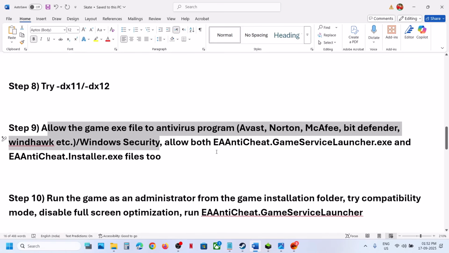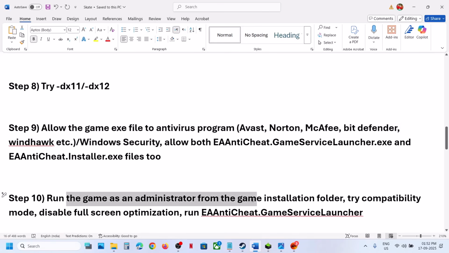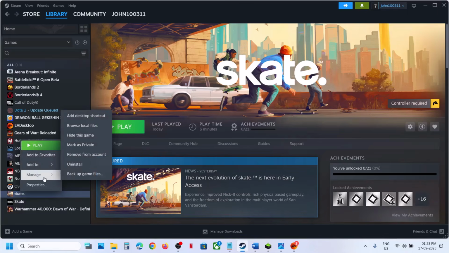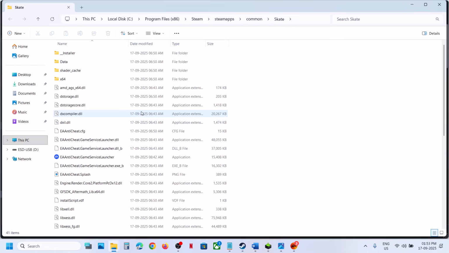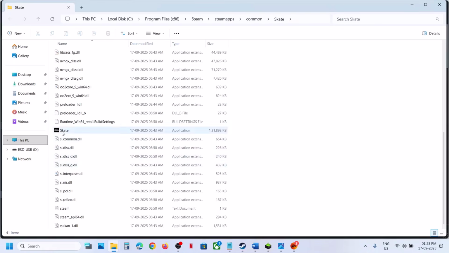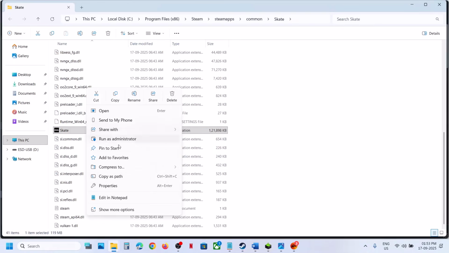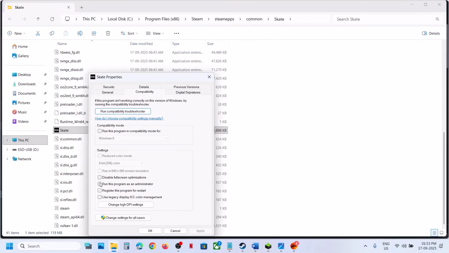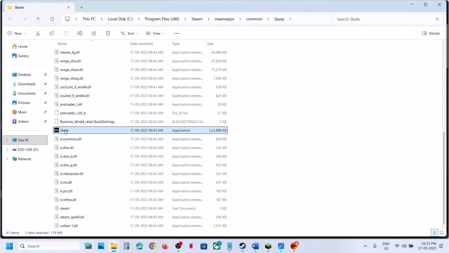Now the next step is to run the game from the game installation folder. If you have the game on Steam or the EA app, just go to the game installation folder, double-click, and launch the game from here. If that does not work, right-click, go to Properties, go to this tab, put a check on the box which says run this program as an administrator, hit Apply, click on OK, double-click, and launch the game.